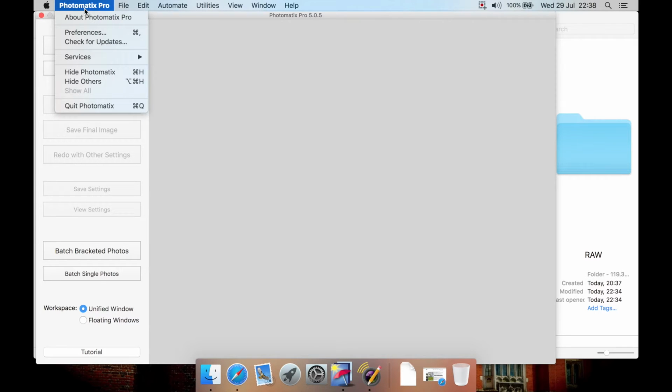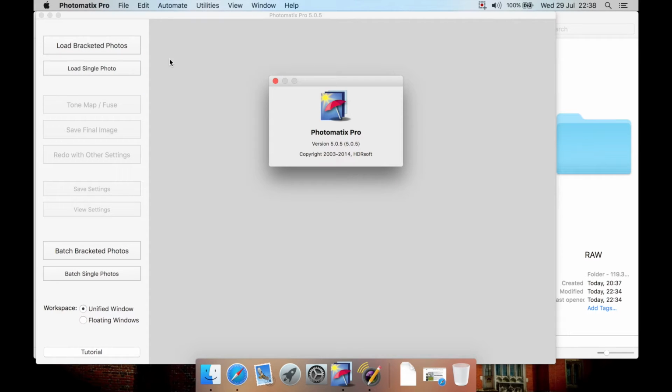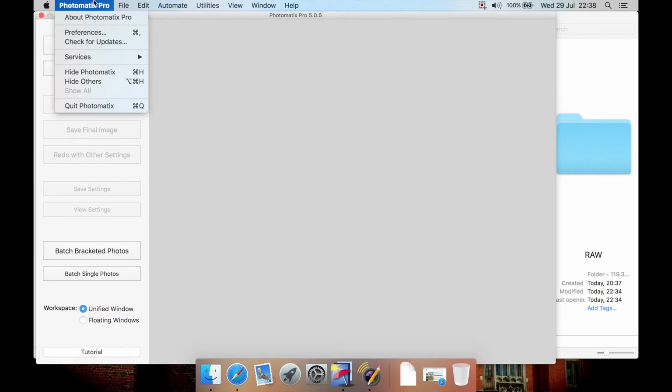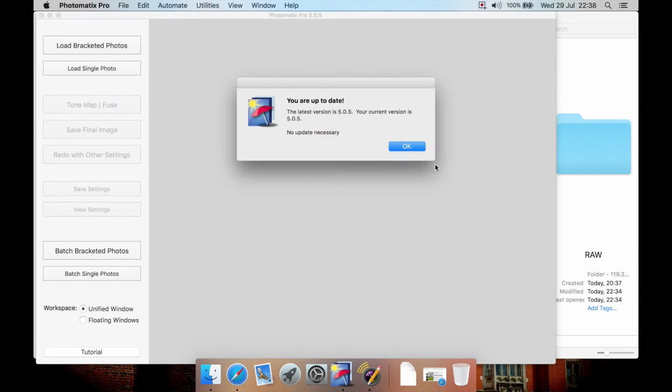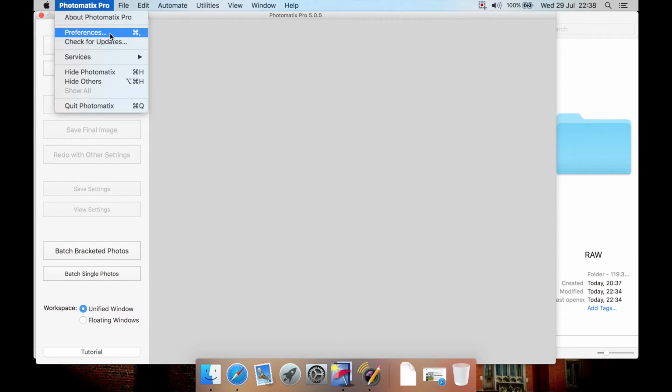Now let's have a look at the menu bar. We can look at About. This basically tells us the version. Like I say, it's the latest one at the time I'm making this review. We can check for updates. No update necessary, I'm using the latest version.